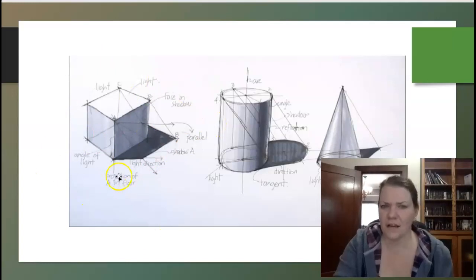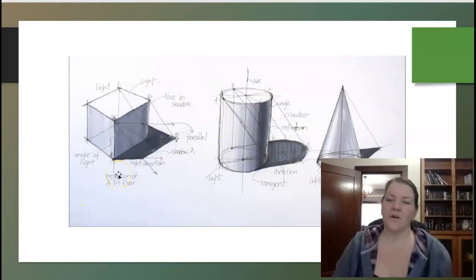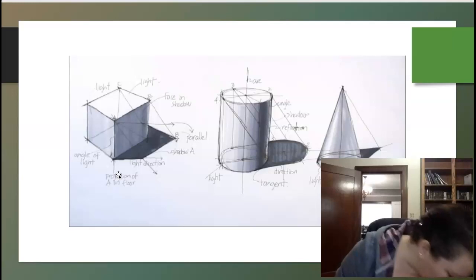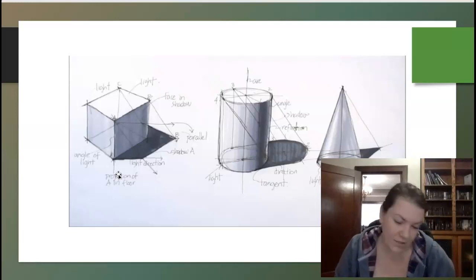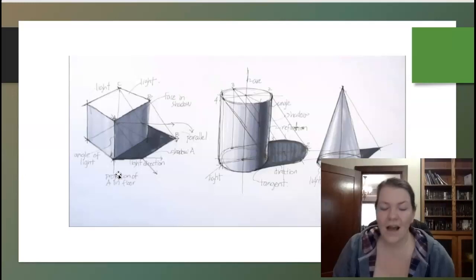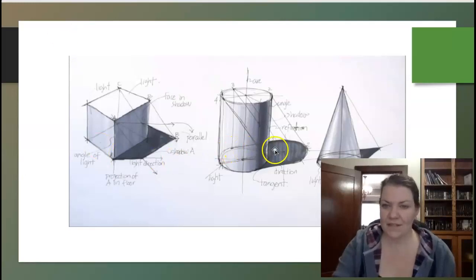It is very geometry based. So if you're good at geometry, you will be good at drawing cast shadows and perspective. If you're not good at geometry, you can still be good at it. I'm not great at it, but a lot of it is looking and then drawing straight lines with a ruler. So you can see some examples here.